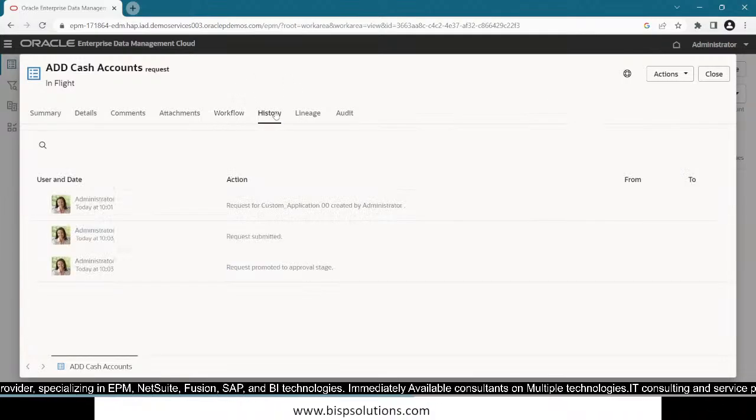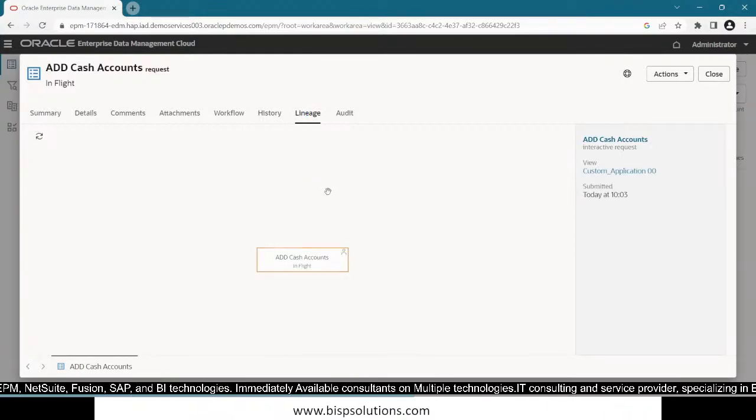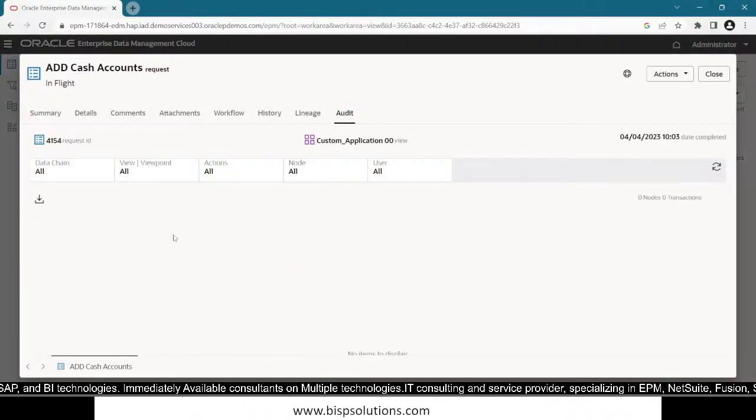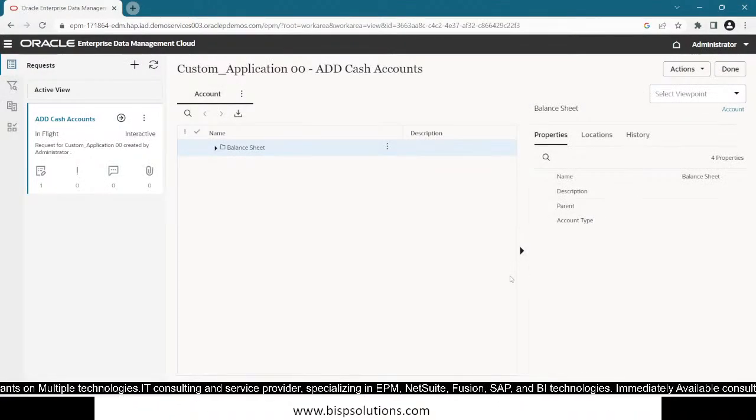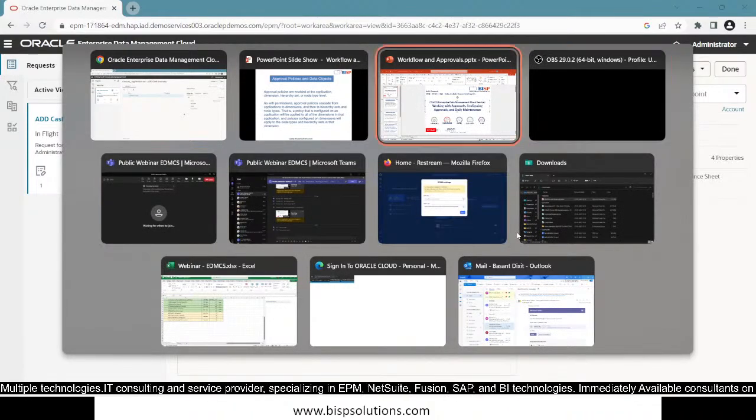Then we have history. So if we have any particular history of what changes have been made, then you can see that. Then we have the lineage, that is the ancestry, you can see. Okay, then we have audit. So in audit, like I already discussed, you can filter all the things, and you can select all the details of what changes have been made and whatever the requirements are. Okay, so let's open Jim and approve the particular request, and let's see what interface he will get.